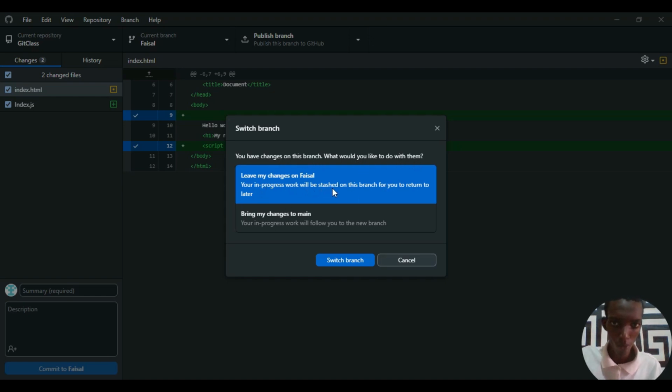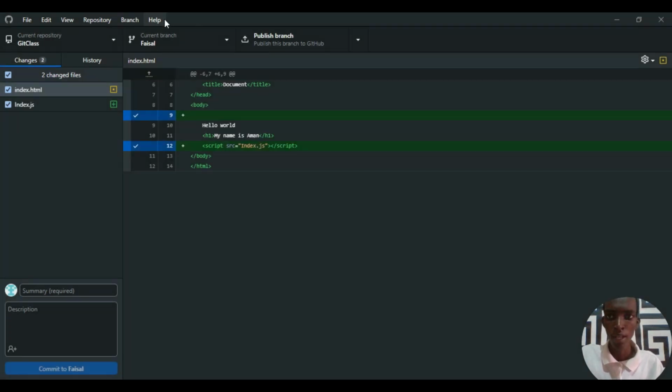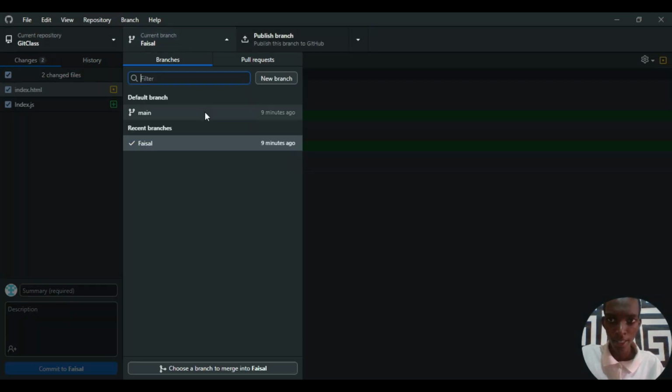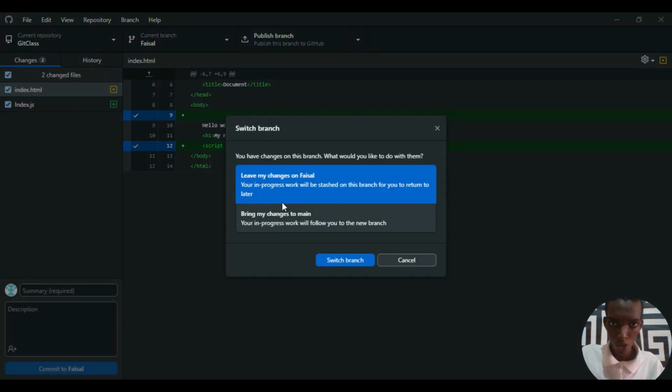Do I want to leave them on the Faisal branch, or bring them to the main branch? If I say leave them on Faisal branch, it means it's going to stash it, store it temporarily for me. If I say I want to bring it along, it will just take it along for me, but I'm not doing either. But basically, I know what I'm trying to do.